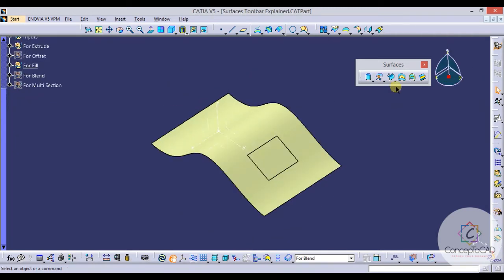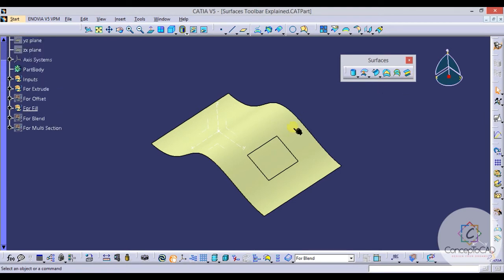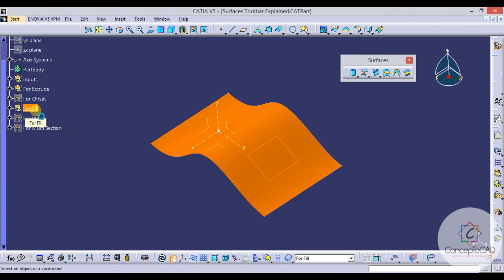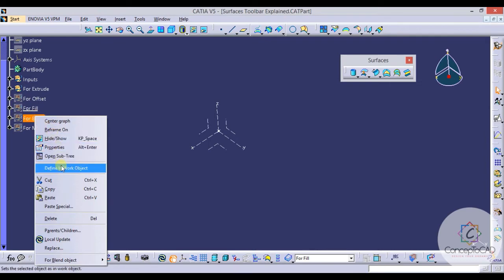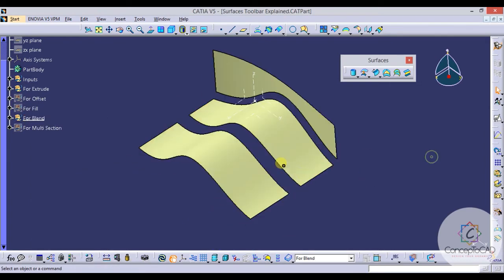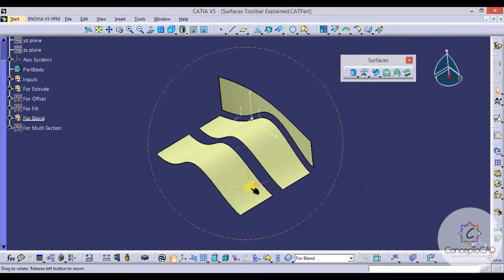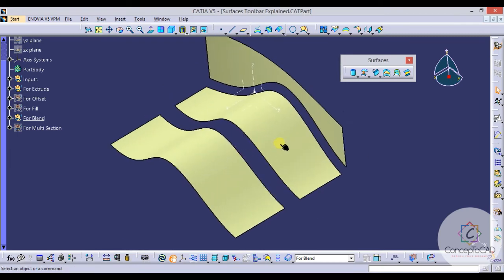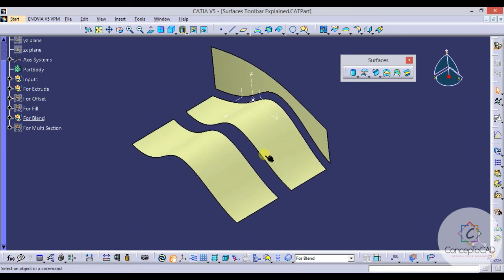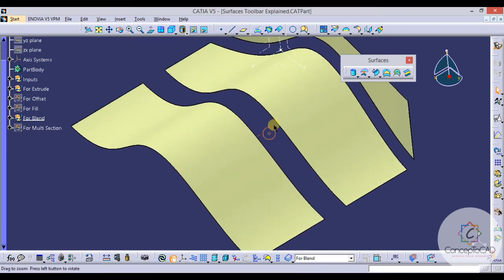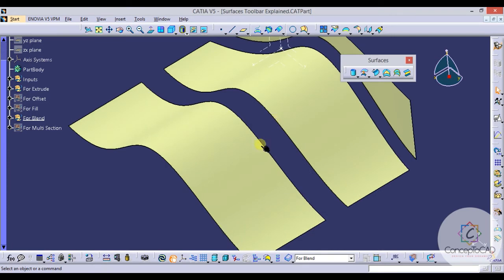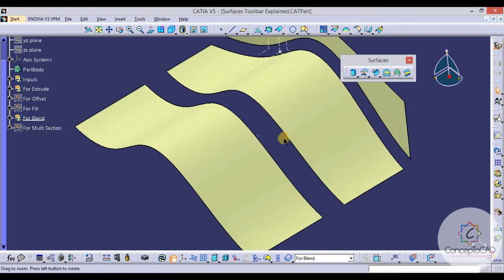So the next tool we are going to see is blend. I will explain multi-section to you after explaining the blend command. So I will just hide this surface and I will define the geometrical set for blend. I have created some surfaces already to explain the blend command. What blend does is it creates a surface between the two existing surfaces by using their edges.